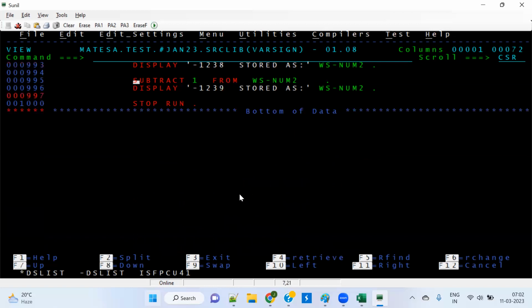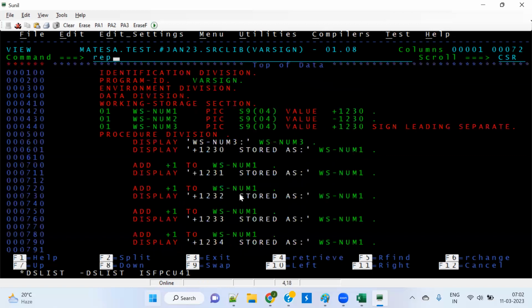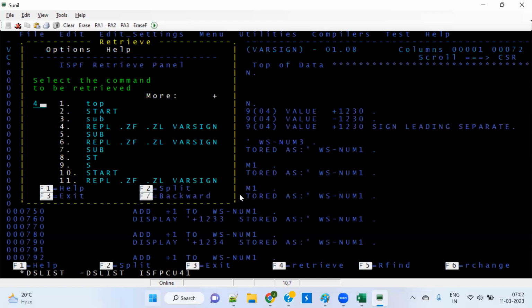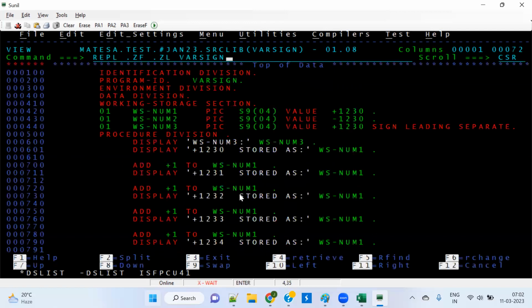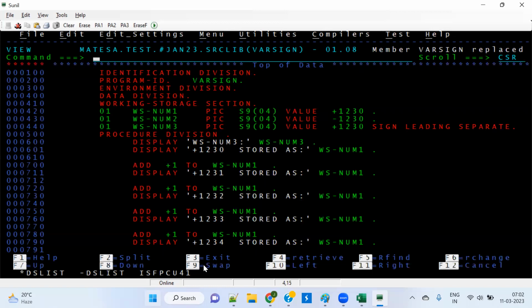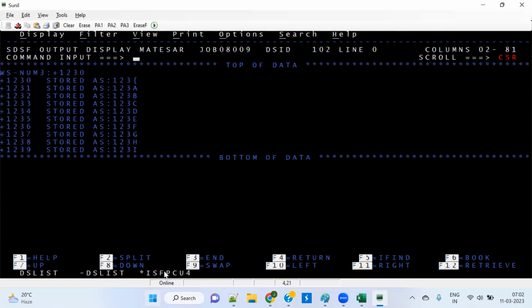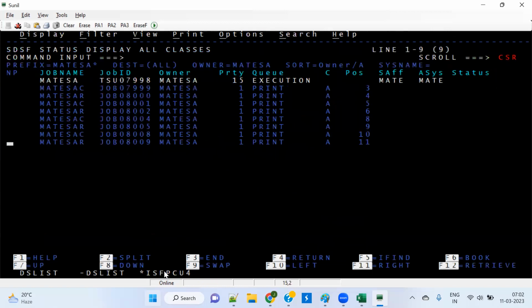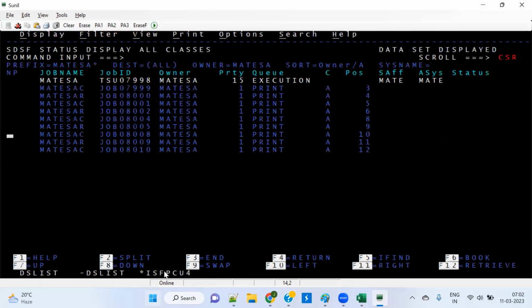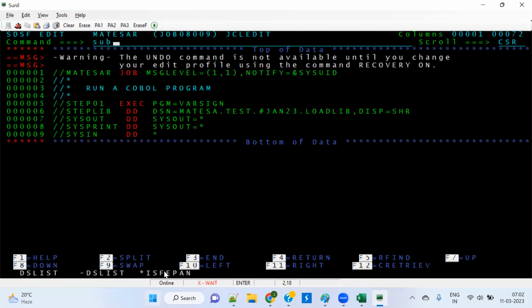Okay, so we've seen the positive cases and now we'll be seeing the negative cases also. RETP, and select the option 4 for the previous command and enter slash enter. Let's compile. This is fine. And we're running it.